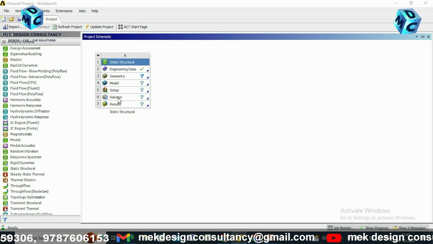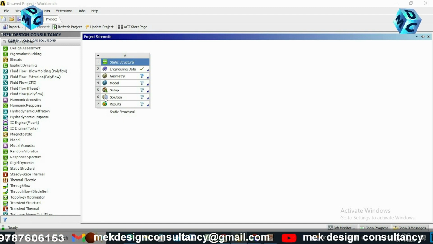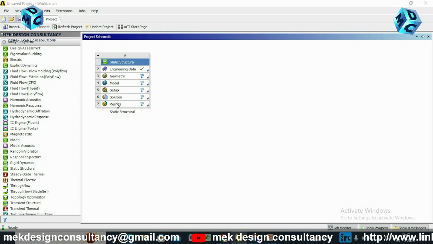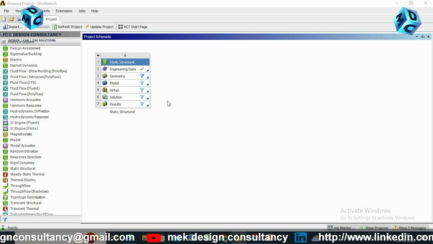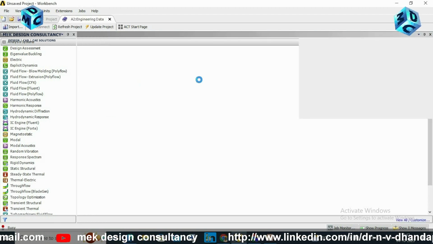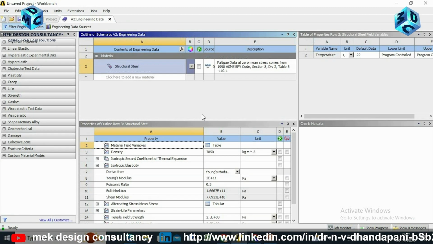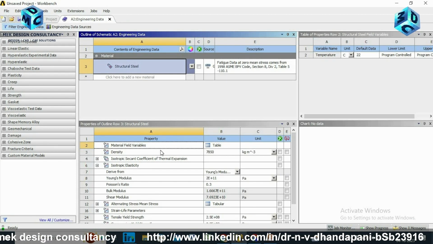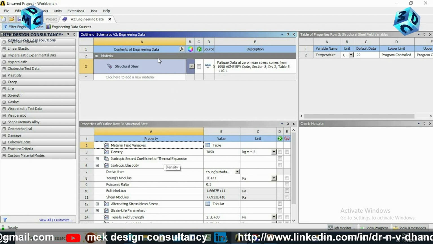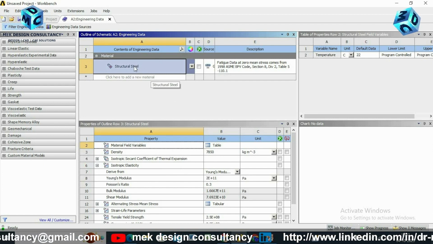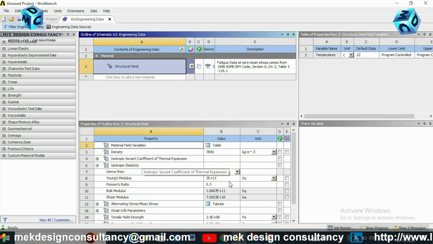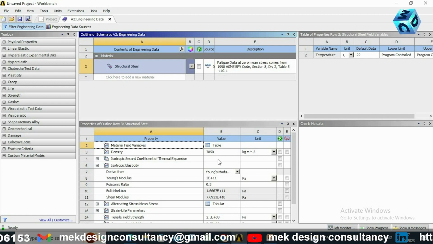Apart from this, the solution process is the sixth step, and the last one is post-processing, which means to see the results. Okay, let us take one by one. In engineering data, if you double click that, the complete material properties which will be considered for solving the stepped bar are shown.